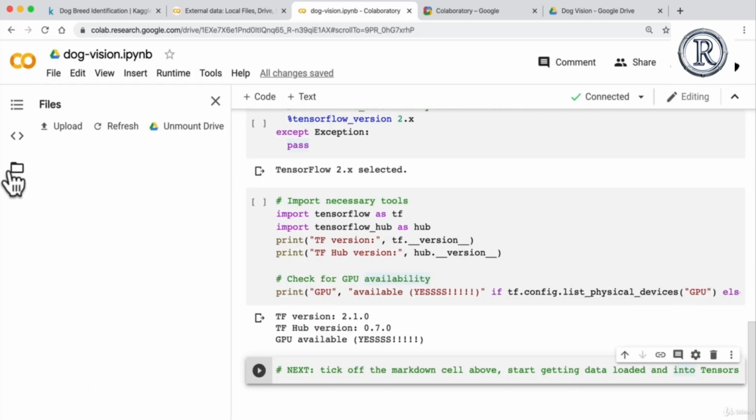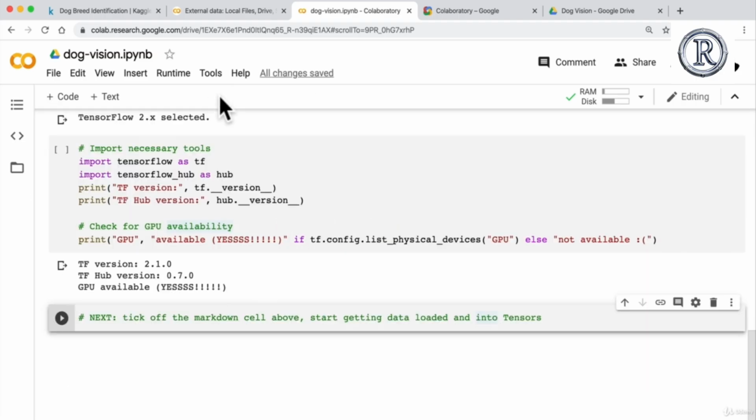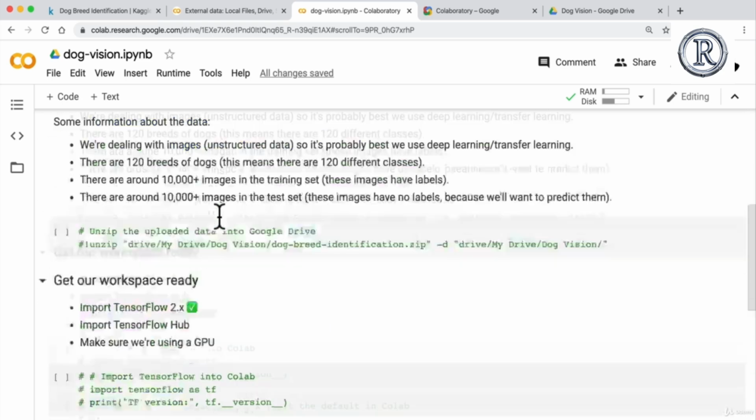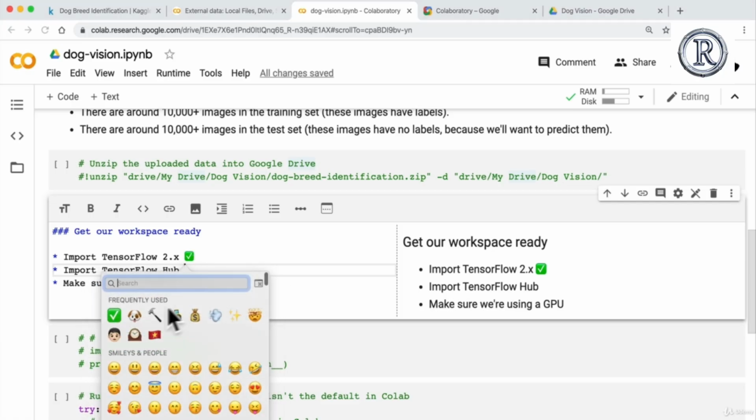Maybe it takes a little while to appear. There we go, Drive. We'll have Google Drive back. There's Dog Vision, our beautiful little project folder. Excellent, we can close this up, we don't need that. But what we're going to have to do is, better tick off these, right? Pay attention to my own notes. I'll put a little green tick emoji.